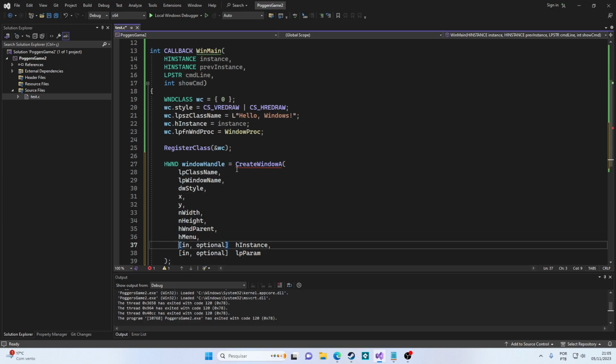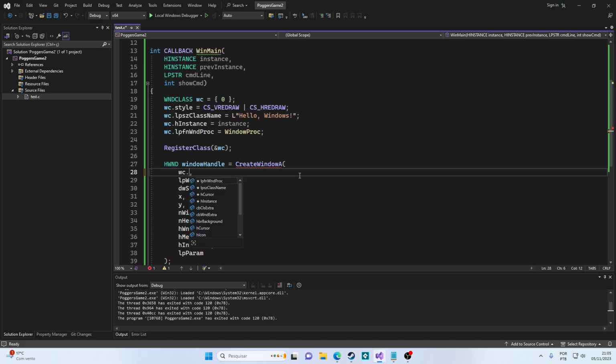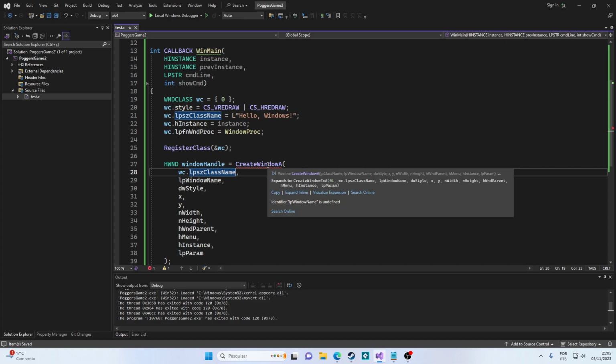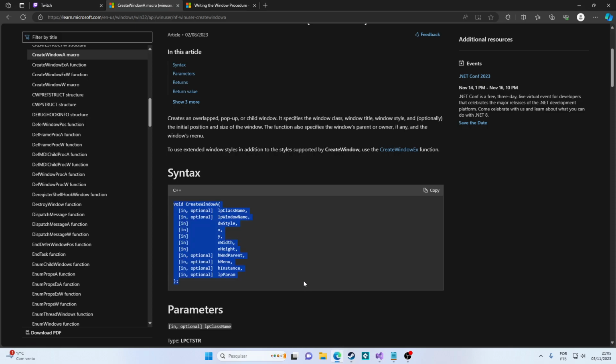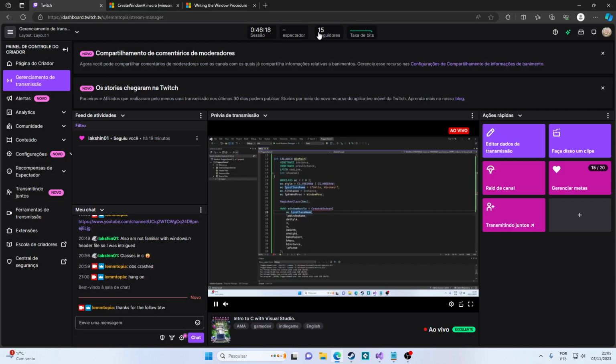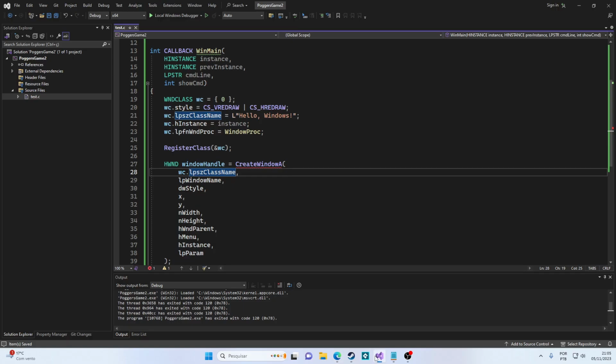Wait, page menu, page instance. Okay, we have here, and first we need to do the LP class name. So we just use the class name here, and okay, LP window name. Okay, it is existing. So first we have the window handle. We have the window handle, and we need to make the window name.